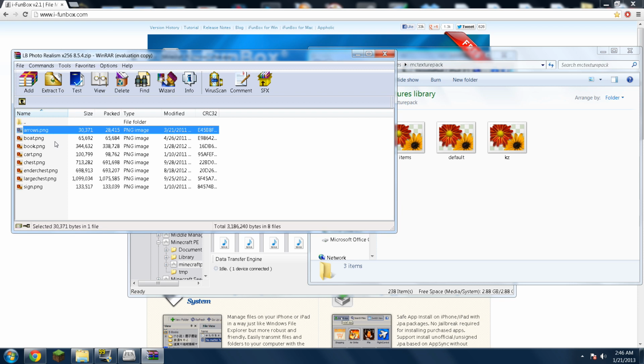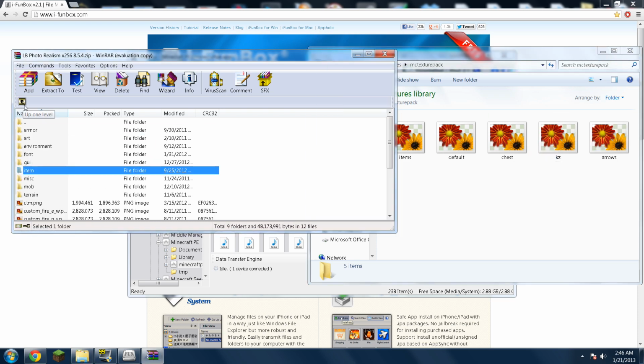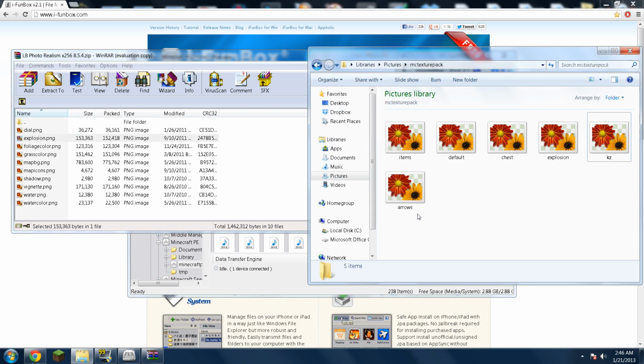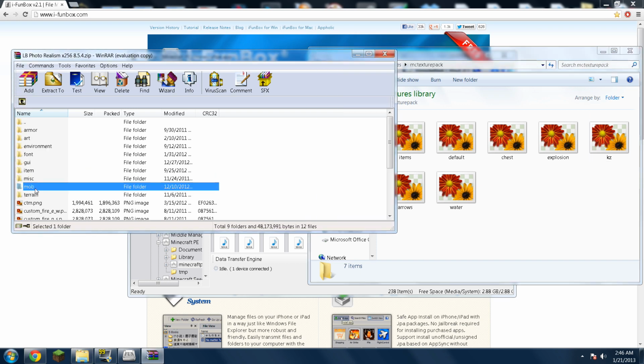You're going to want arrows and chest, and that's it. So let's go ahead and drag those over and go to miscellaneous. Let's take explosion, bring it over just in case. And water, same thing. I think that's in terrain.png, though.